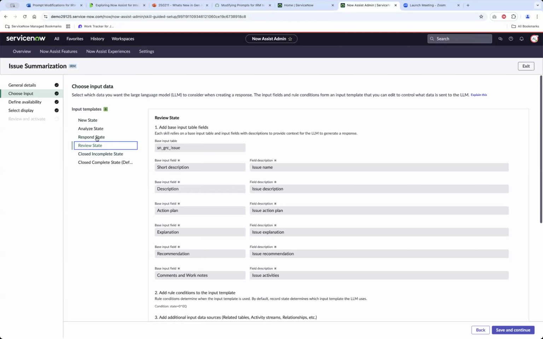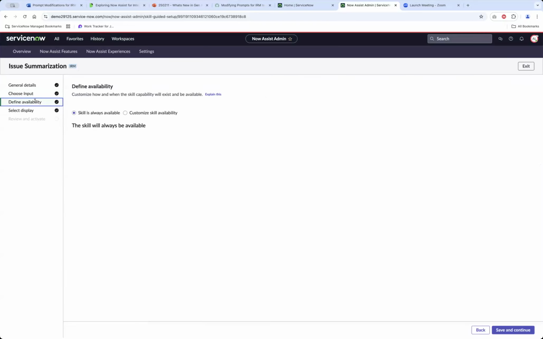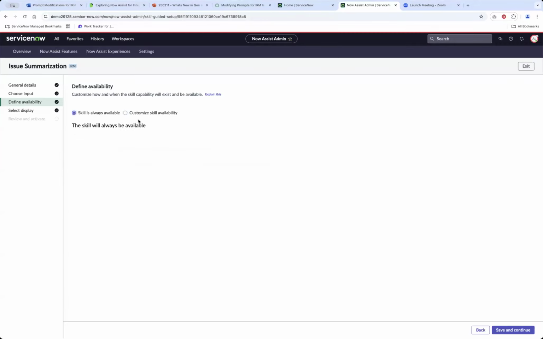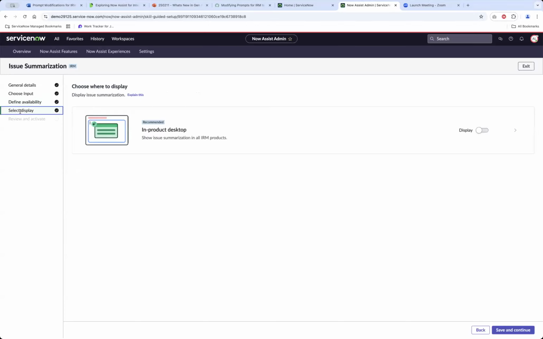So for each record, for each state, once the input fields are selected, we'll move into the availability step, where customers can choose whether to have the skill available on any issue, or maybe put some conditions. For example, maybe a customer would like to show the issue summarization capability only if those are active issues. For closed issues, they do not want to show it, right? In that case, they will add a condition here. For the demo, I'll select no conditions here, and I'll move into the next phase, where we are enabling where exactly in the product we'll be enabling this feature.